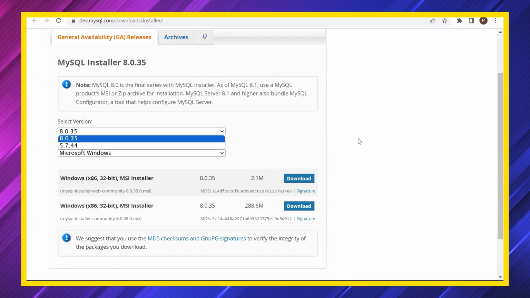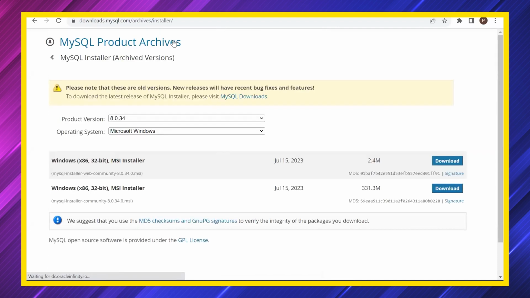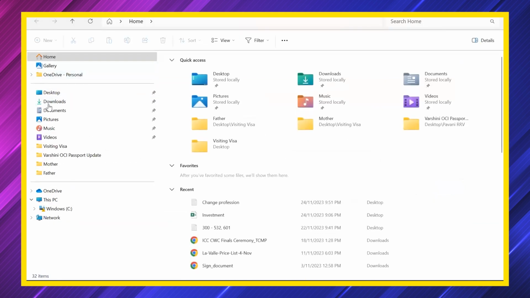Let me do it on my session. Okay, go to archives. You see the next one, archives. Select the product version 8.0.32. Then download it. Download 437.3 and save it anywhere you want. If you want to note down the steps, that is fine for me, and if you're trying in parallel, that is also fine.